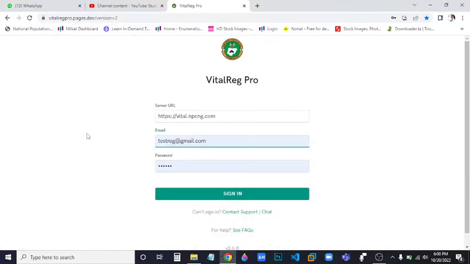Birth registration using the offline method. The website is vitalregpro.pages.dev slash version is equals to 2. When you open it on your browser, it opens this interface.